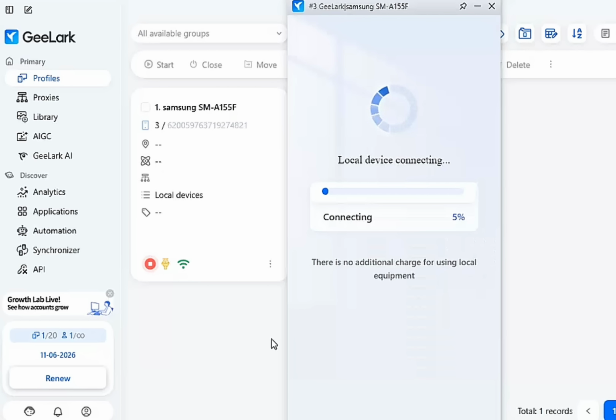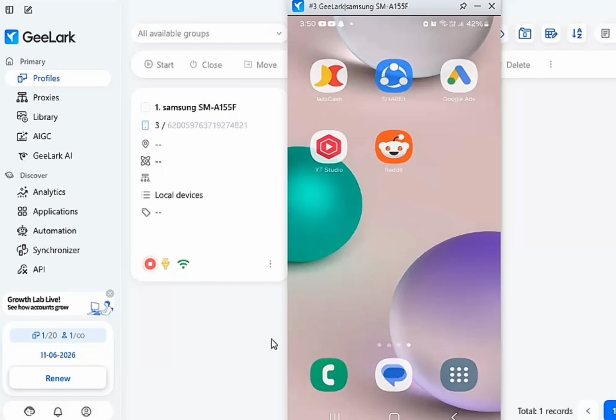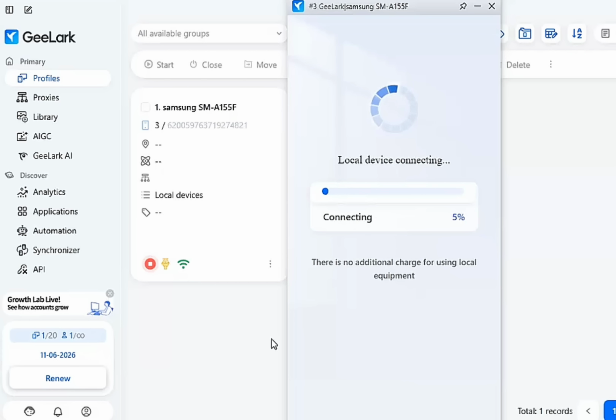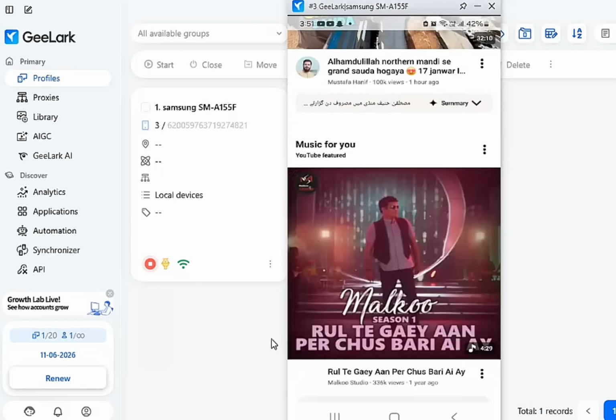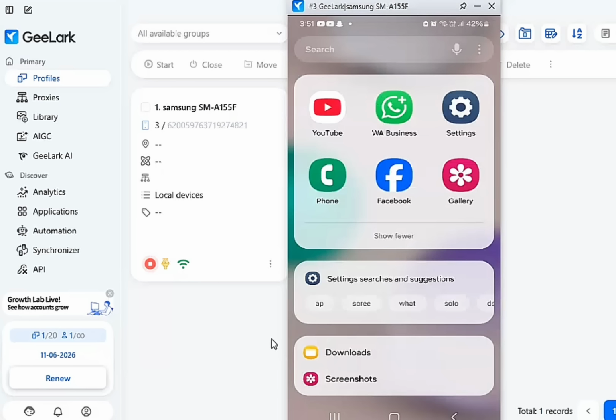GeeLark gives you real Android cloud phones directly to your computer. You can manage multiple social media accounts from one place without switching devices. Perfect for creators, agencies, and faceless content pages.